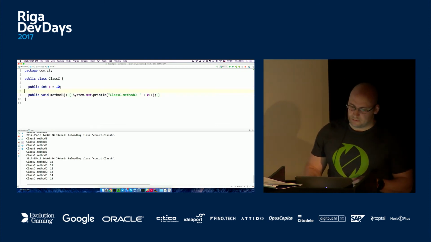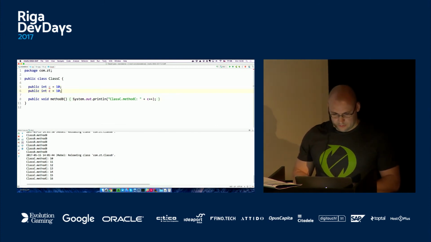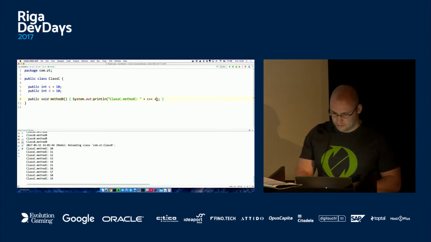What if we add a new field? So D, and let's print it out as well.